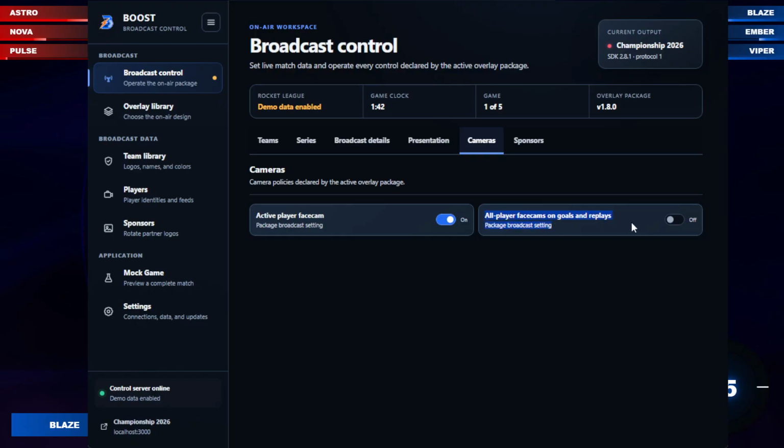If you want it to show each player's reaction when they score a goal, you can enable this option. What that'll do is when they score and the replay starts, it'll show all 6 player cams, or all player cams, really. So pretty cool. And of course, if you don't want player cams, you can just disable this option and disable that.